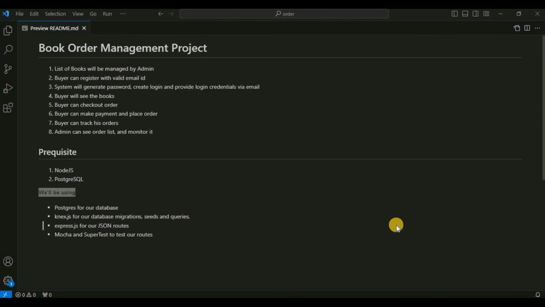There will be two types of actor. One will be the admin, who will manage all the orders, and the other type of actor is the buyer. The buyer will register himself or herself by providing his email ID and the basic information. Next, the system will generate a password and provide this password to the buyer via email.